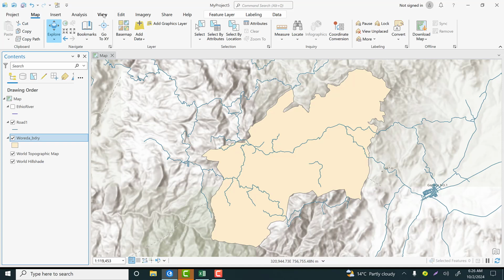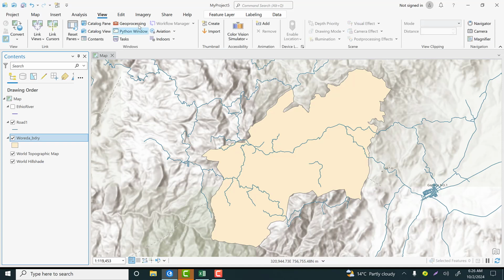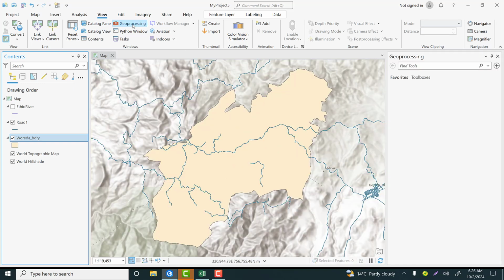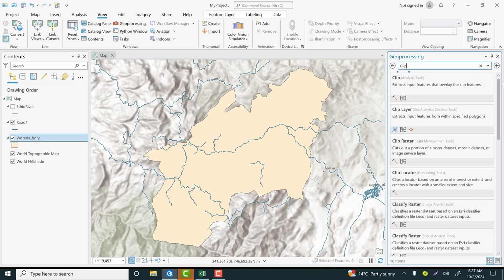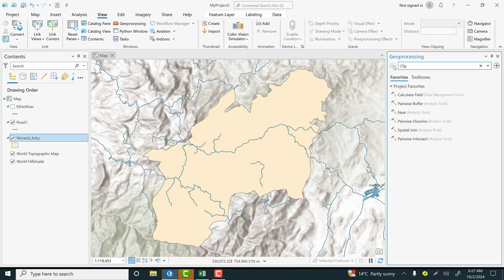To do that, let's go to View, or you can go to Analysis. From View, there is the geoprocessing tool. Click geoprocessing and the wizard appears in the right corner of your machine. So there are two possible alternatives to find your tool. The first alternative is you can write in find tools, like clip, and press enter. It directly lists the clip. The second method to find clip is to go to the toolbox.